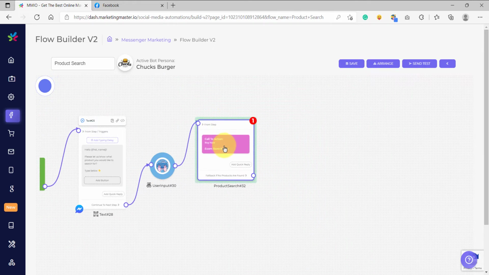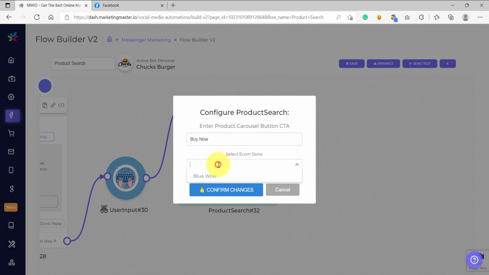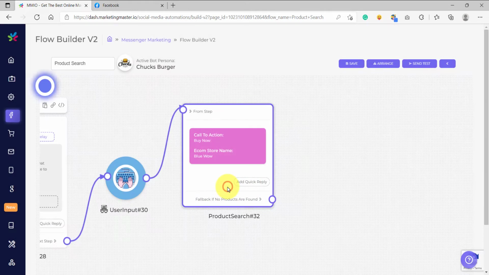Now here, if we configure our product search, it would ask us for an e-commerce store. So we already have created an e-commerce store here, which is Blue Wow. And after that, we would enter our product carousel button call to action. And in this case, it is buy now. You can change this if you want, but for now, let's use the default call to action. And we are going to confirm the changes.